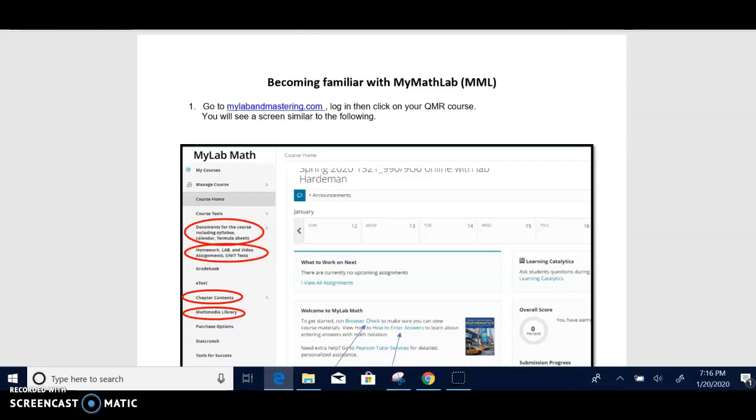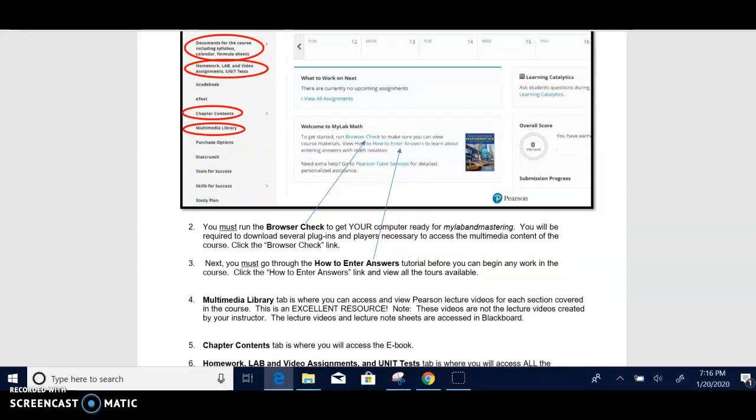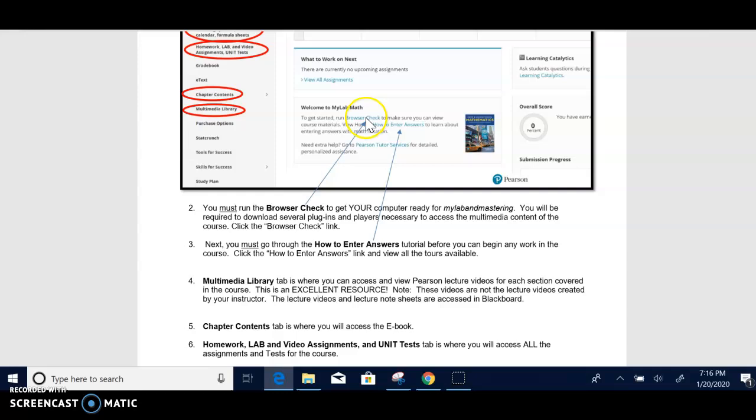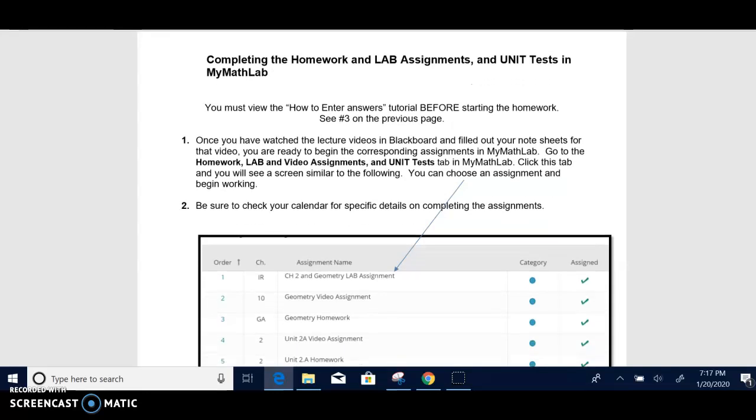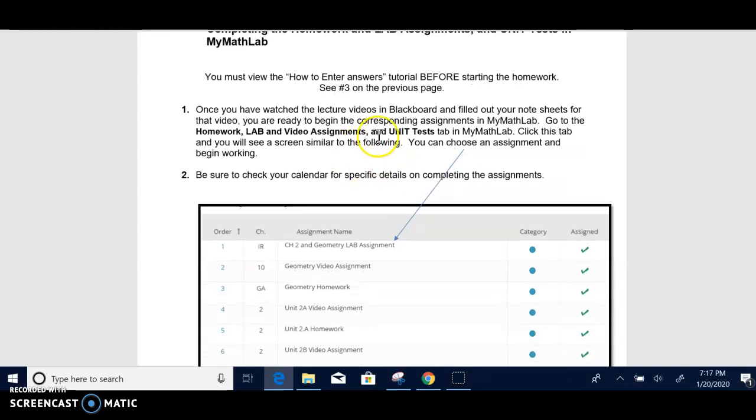When you first get into MyMathLab, I have here a Becoming Familiar with MyMathLab document. What you'll need to do first is make sure you do a browser check so your computer will behave correctly with MyMathLab. And if you've never used MyMathLab before, watch this information on how to enter your answers. Again, lots of great resources in MyMathLab. To complete assignments, just open up the Assignment tab, pick an assignment, and you can begin working on it.